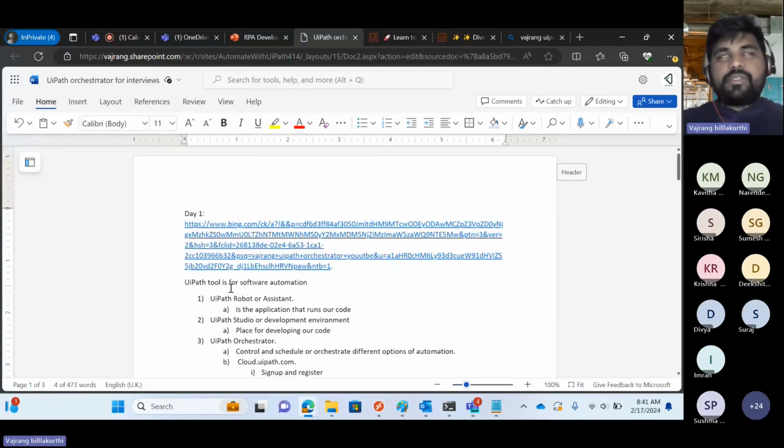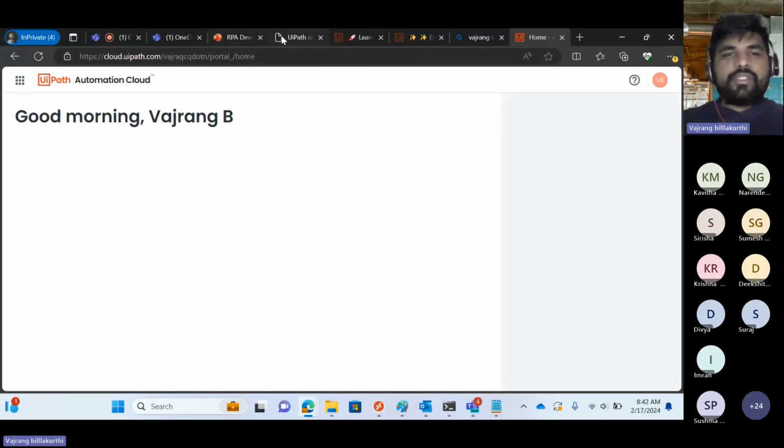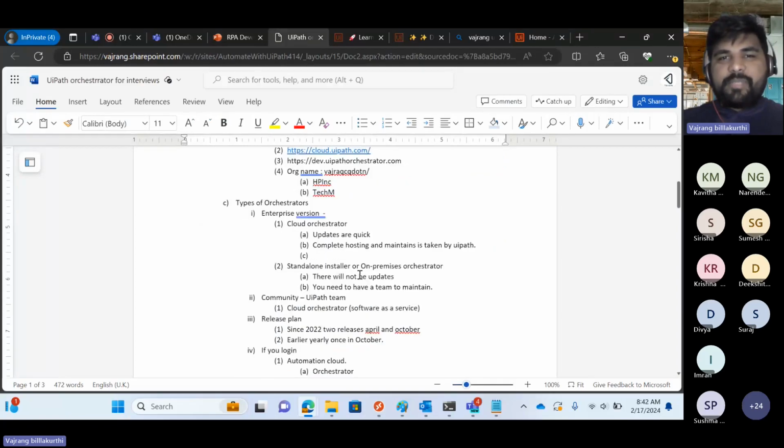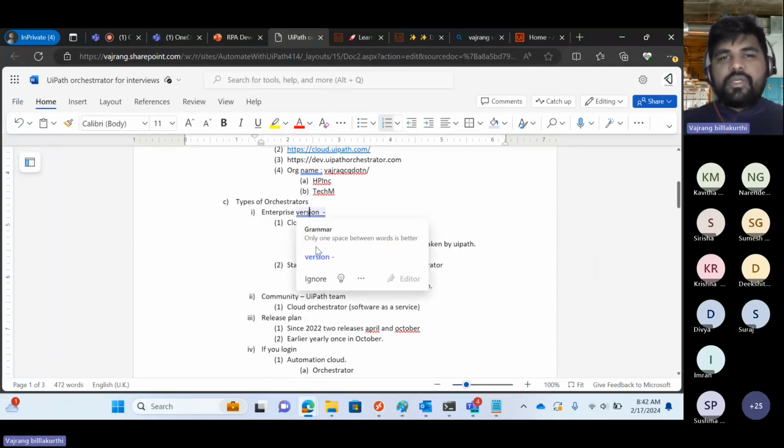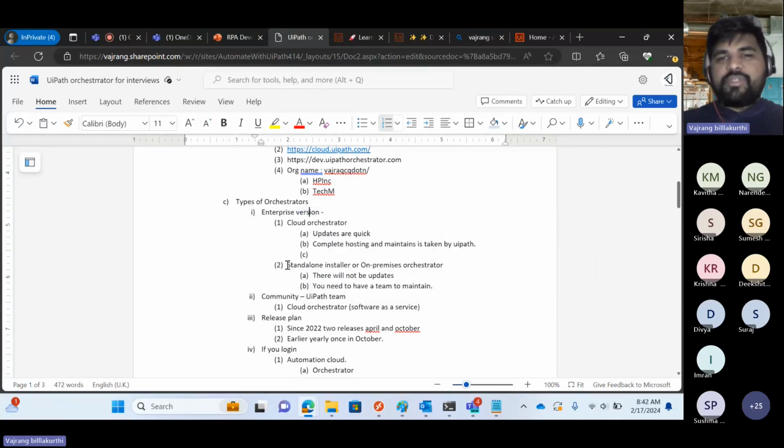Now, everyone is thinking that complete Orchestrator is cloud.uipath.com. When we register for cloud.uipath.com, the normal tendency is to say in an interview, okay, this is my Orchestrator, and everything in this is a part of Orchestrator. That is the first mistake people make, and we have already covered that in the notes. There are multiple types of Orchestrator: the enterprise version, and the community version. In enterprise again there are two versions. The first is the cloud version, and the second is a standalone installer that can be installed on-premise on a machine.